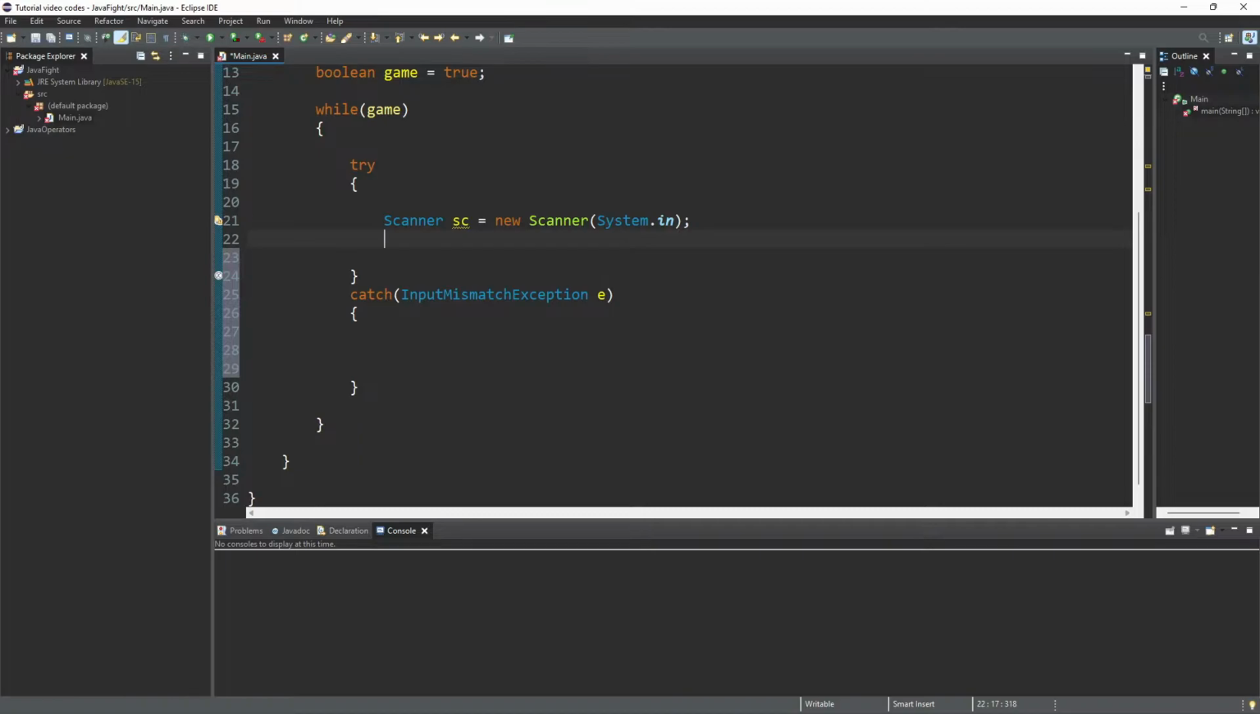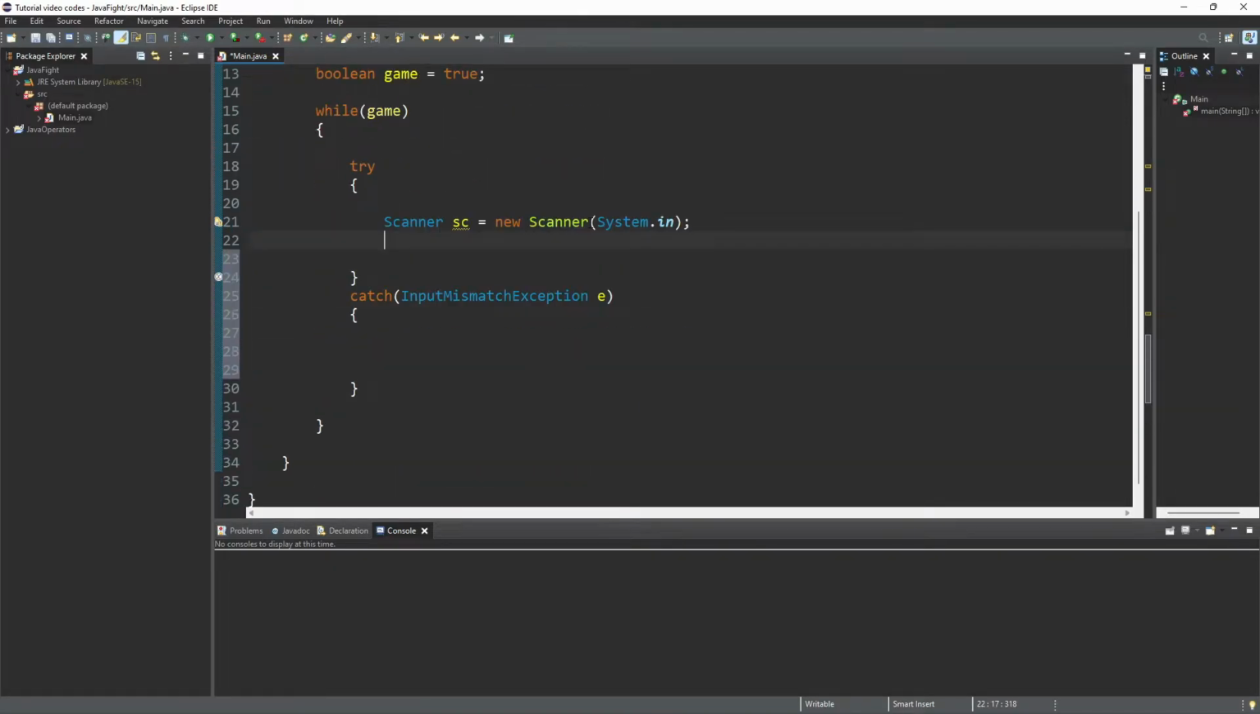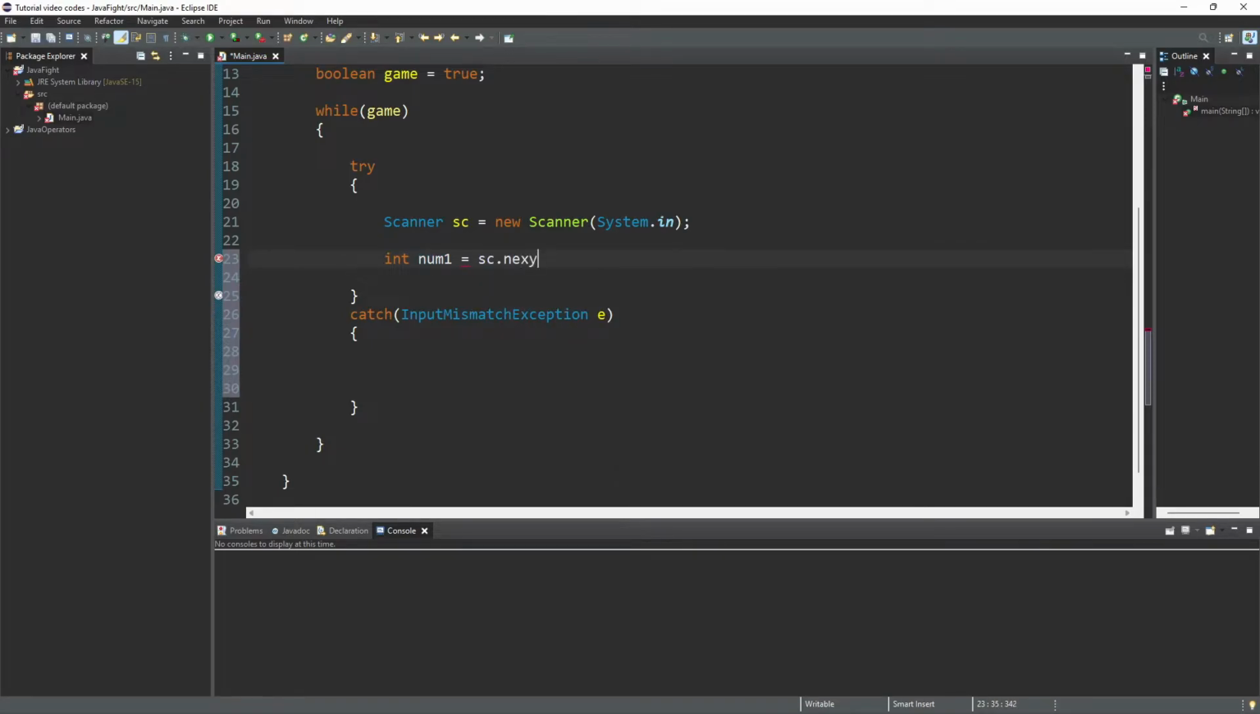Yeah, so next we're going to make an input system with what we're going to input. So we're going to input numbers like, for example, 1 and 2 like you guys saw previously. So how we do that is through int, I'm going to call it num1 equals sc.nextInt parentheses, and I've got all that saved.